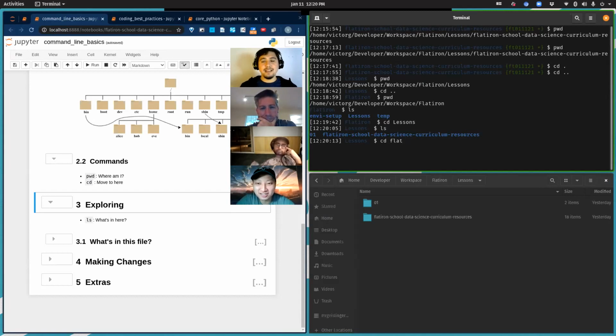So one thing is that a lot of systems, if you click tab and there's only one choice, it's just going to auto-complete the rest of it, which is really nice. If there's 2 possible choices, for example, let's say I had a Flatiron School dash data science and I had Flatiron School dash software, it would try to complete until it's like, hey, whoa, you got to type something else because I don't know which one to go into.